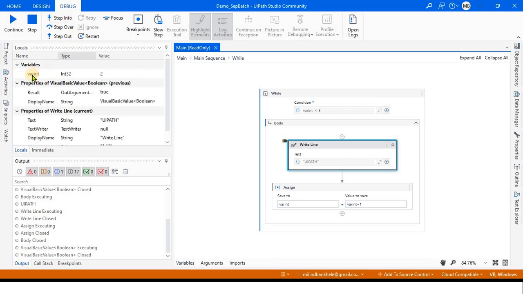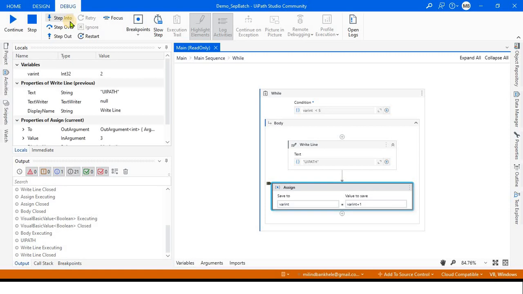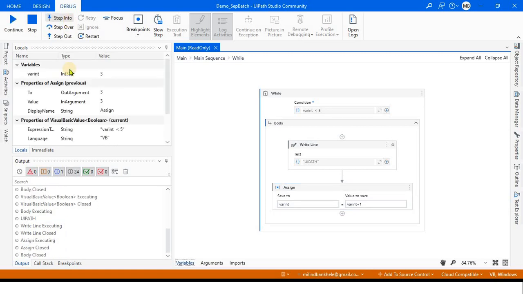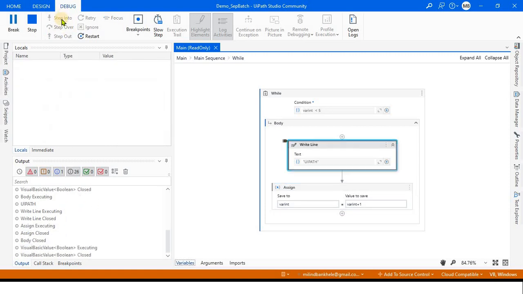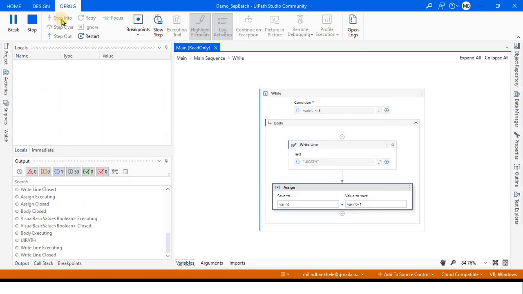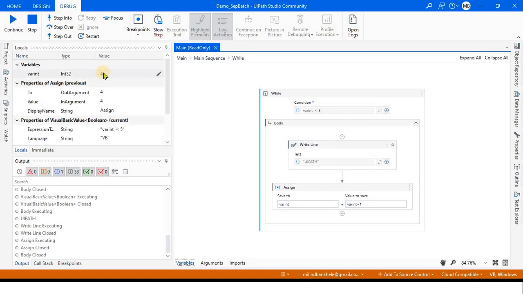Now if you see, this var int value gets changed. It's 2 now. Again, 2 is less than 5, right? It's the correct way. So again I'll just click on this step into. Again step into, now it's 3. So step into, and now it's 4. 4 is less than 5, yes, correct.